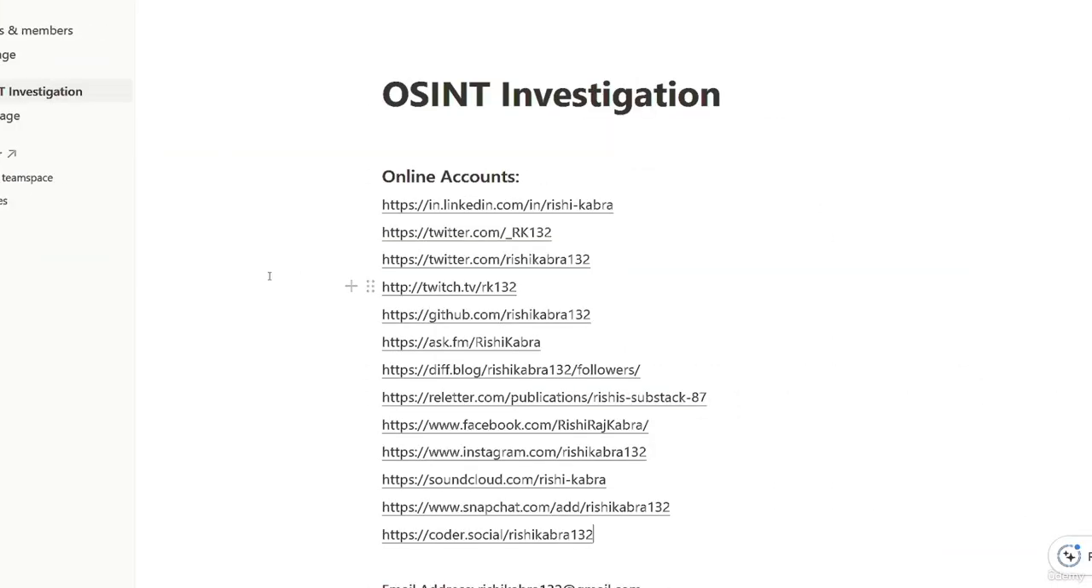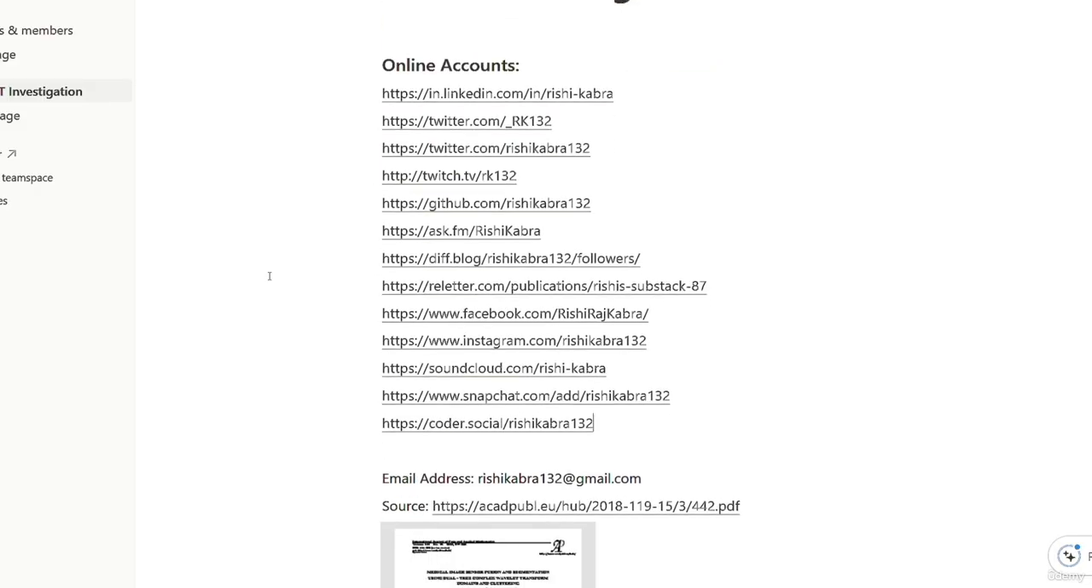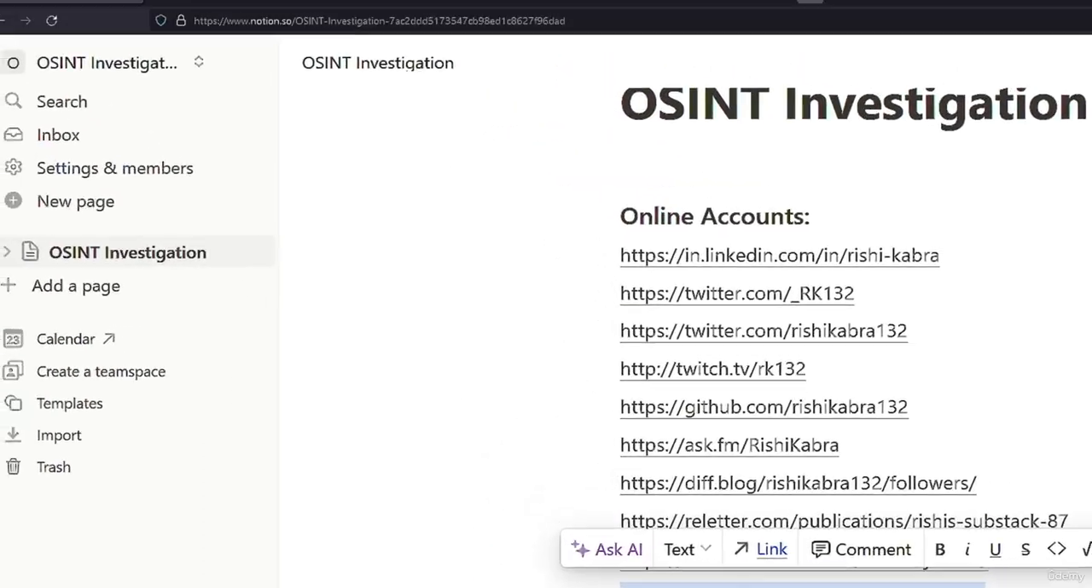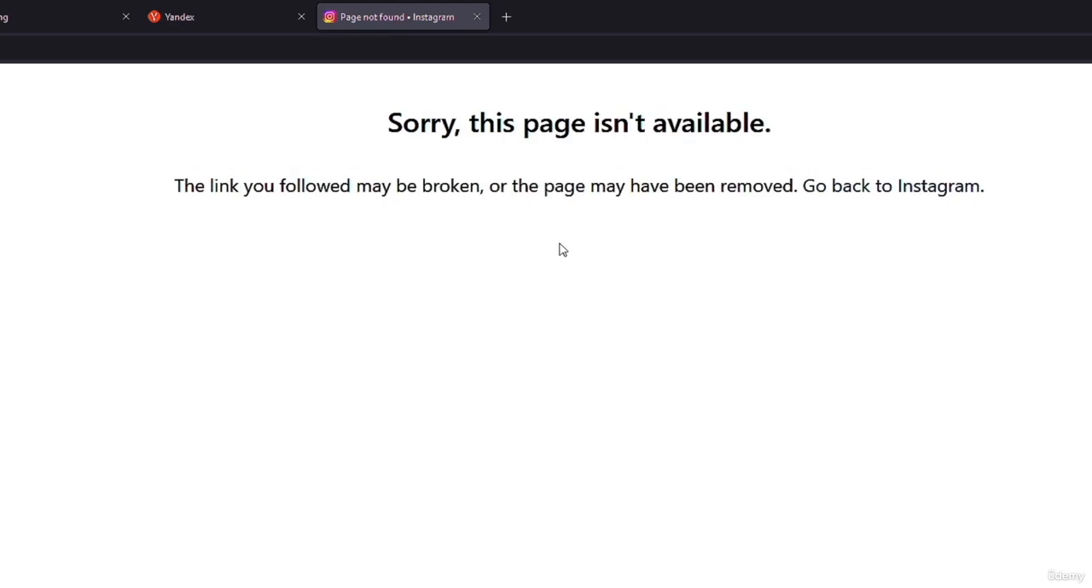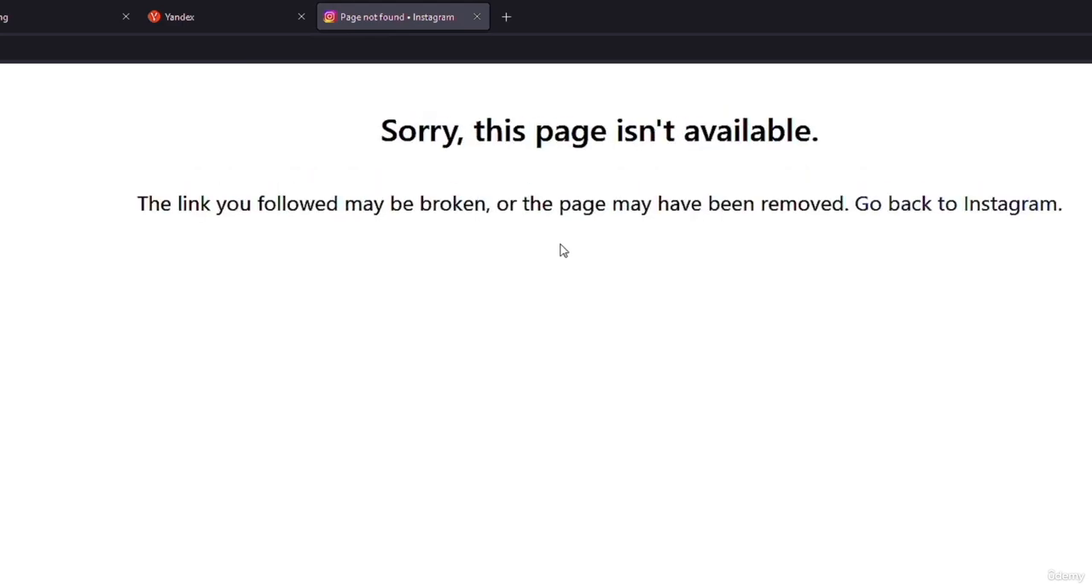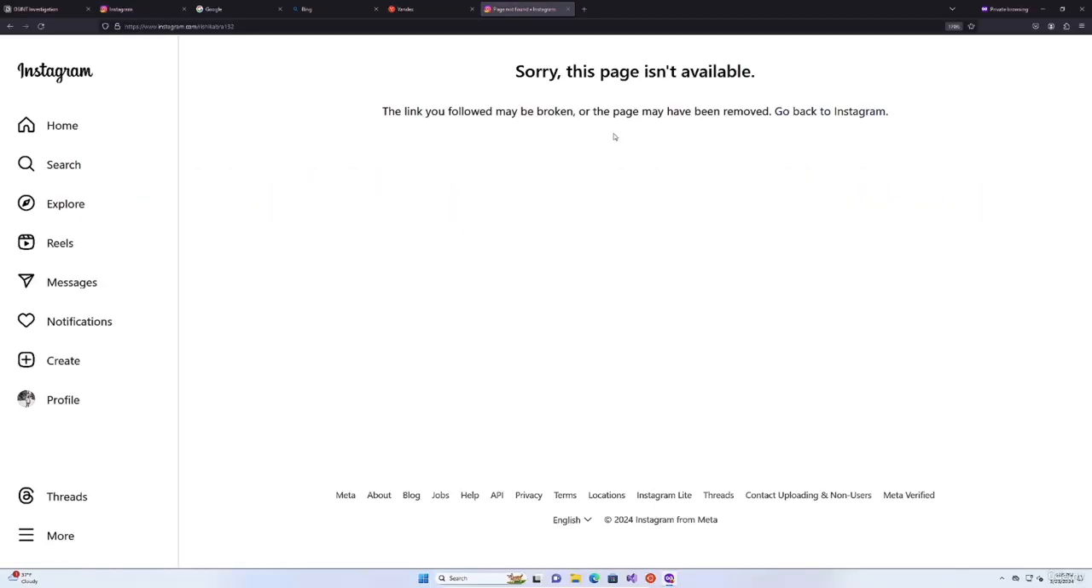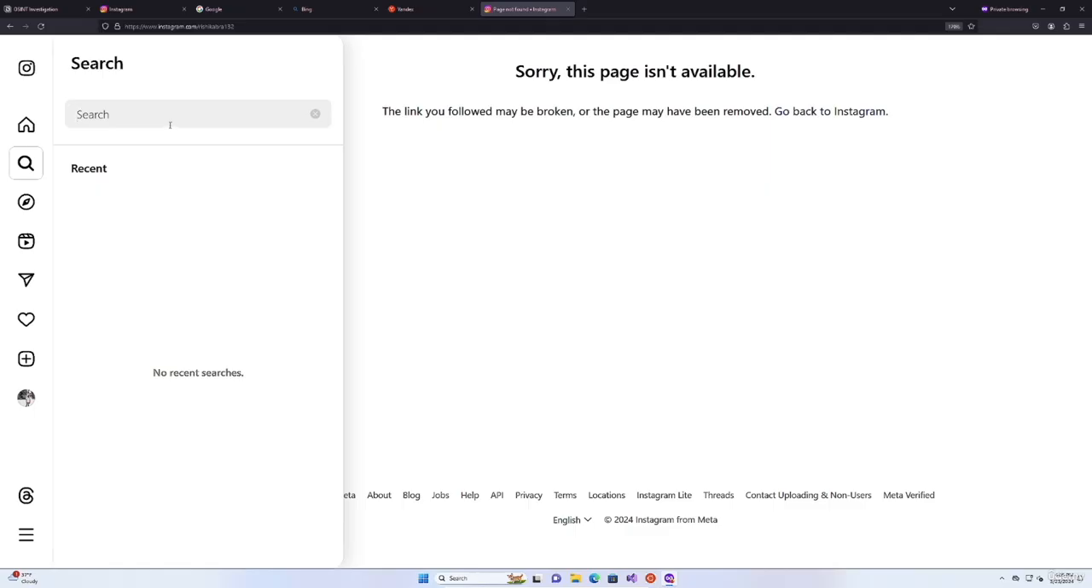So let's have a look at our notes. We have previously got Rishi Kabra's Instagram account, which is this one. So I'm going to copy the URL and then I'm going to paste it, and we will see that this page is not available. So he might have changed his username or might have deleted his Instagram account. So what we can do in this case is to search for Rishi Kabra from within Instagram.